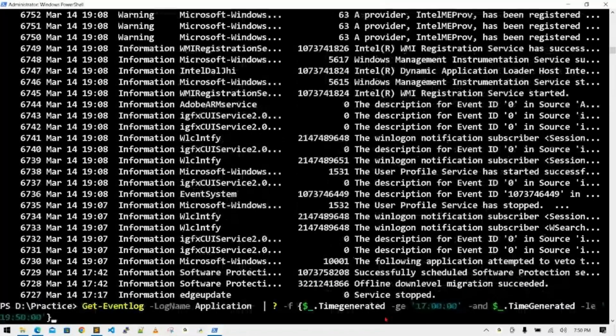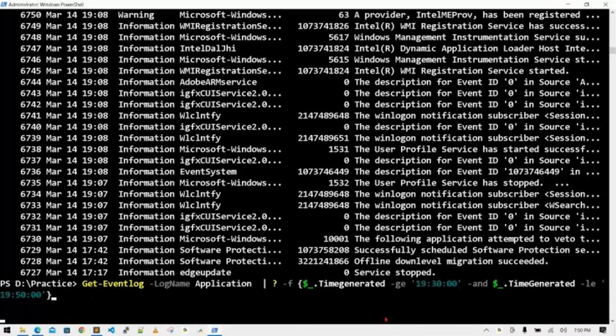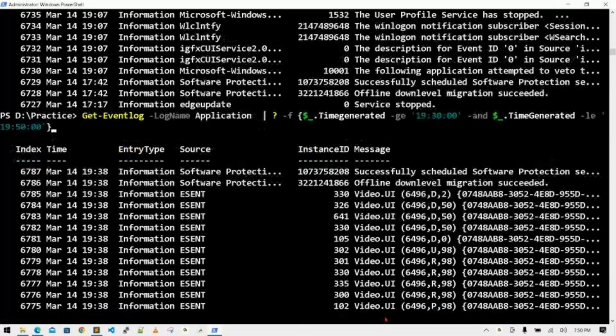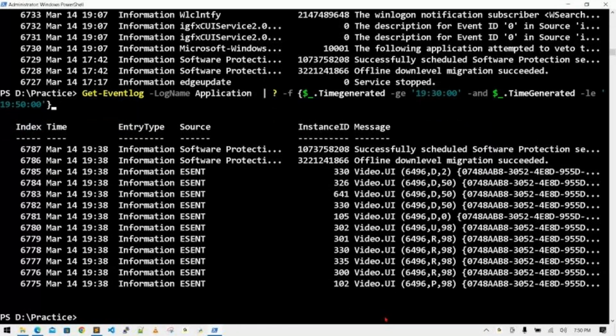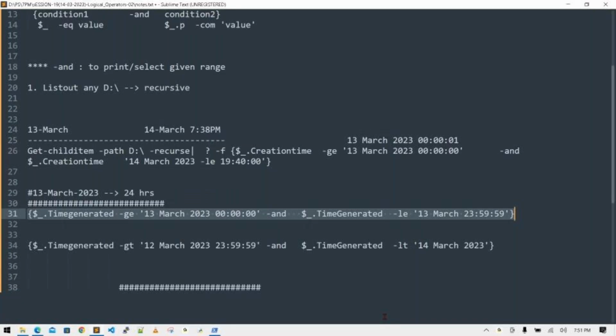For example, I want to get logs after 7 p.m. We started the session at 1930, right? From 1932 till now, these are the log files we received. Yes, all these are generated between 7:30 and 7:50. Is it correct? So this is the maximum information about AND.